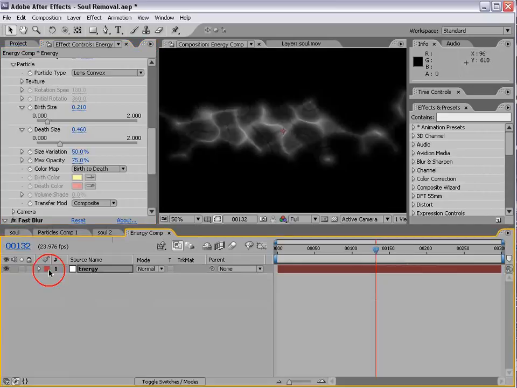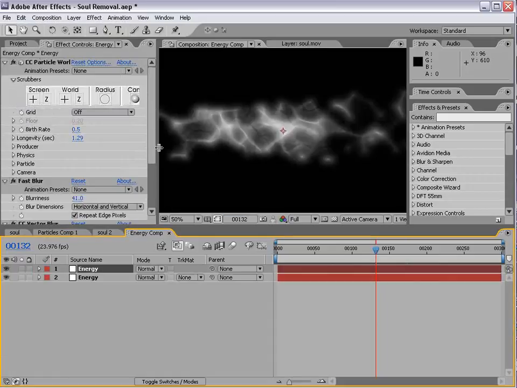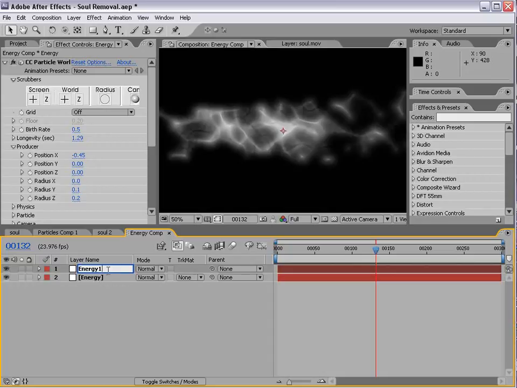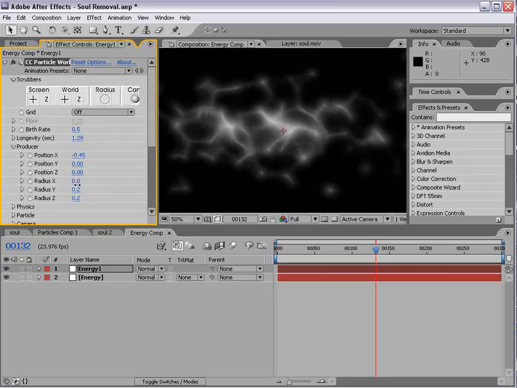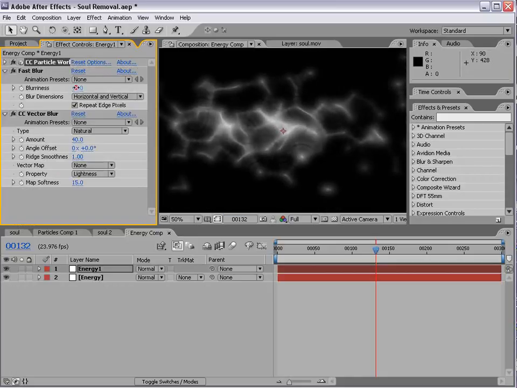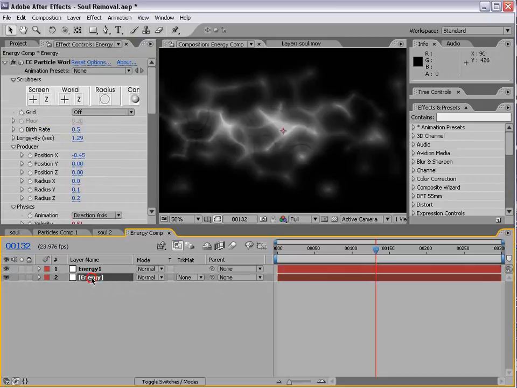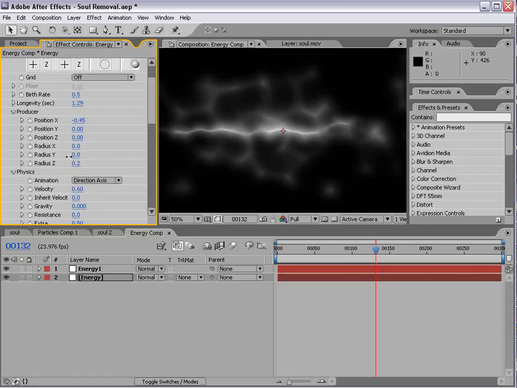Okay, now to complete this, we're going to duplicate it. So Edit, Duplicate. And we're going to go into the particle producer settings for the top layer. So we'll call it energy 1. And we're going to increase the radius on the y-axis so that it gets a little bit taller. And we probably want to give it a little more blur so that we have sort of a sharp inside and a soft outside. Now on our original energy layer, we probably want to bring the y radius down. And that way it kind of creates a vein that goes through.